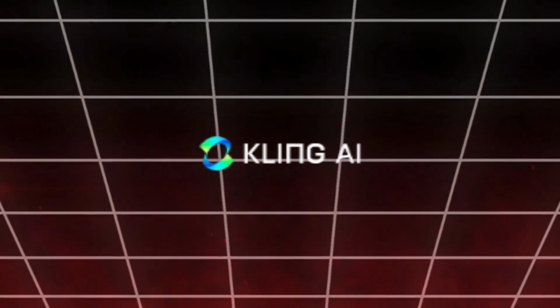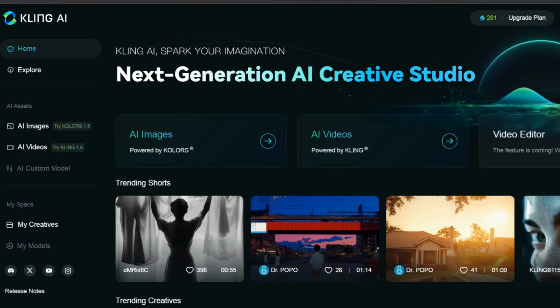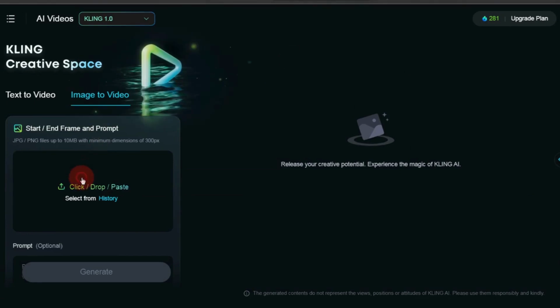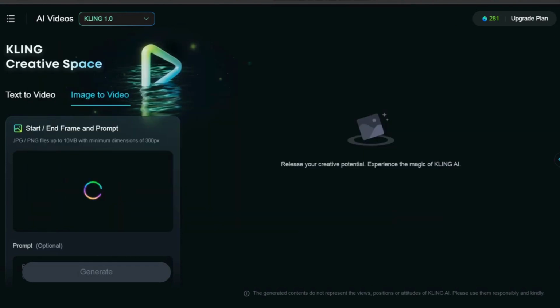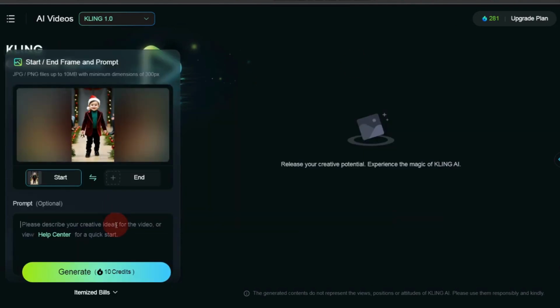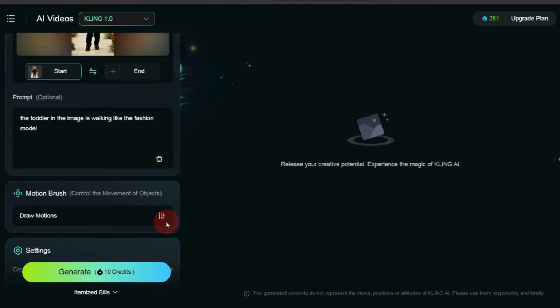Now that we have our images, the next step is converting them into videos. For this, I'll use kling.ai. After signing up, click on AI Video from the left sidebar. Upload your image. Then in the prompt box, write something like, "A toddler is modeling in a fashion show."